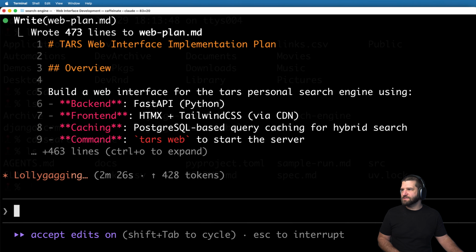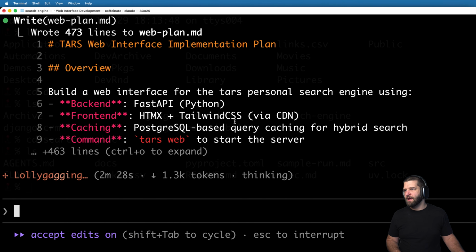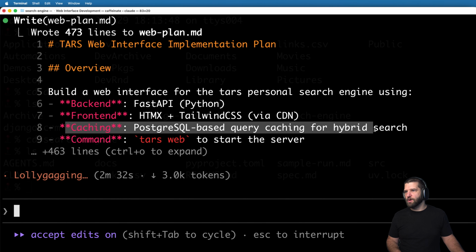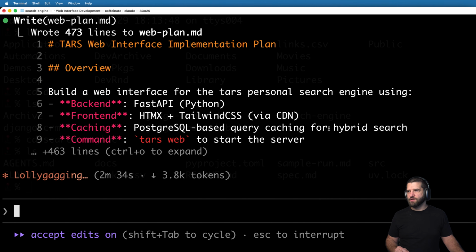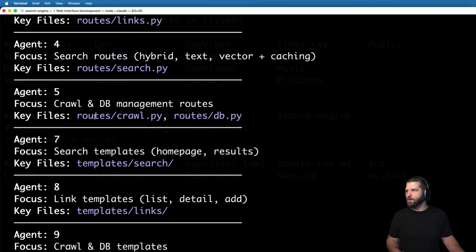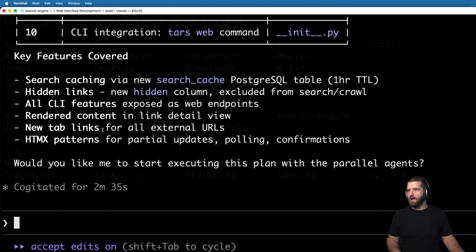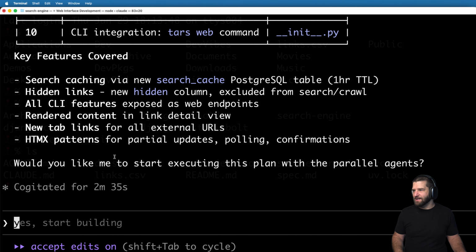I'll go ahead and say yes, go ahead and do this plan, and let's see what it ends up doing here. We've got caching with Postgres itself for the hybrid search. This was something that I thought would be a good idea to really speed that thing up, especially for asking the same thing over and over. And ideally, the caching itself, it looks like it has a 1 hour time to live, which is great. Maybe we want it longer, maybe we want it less, or maybe we want to update the cache when we add new links, which maybe it already does.